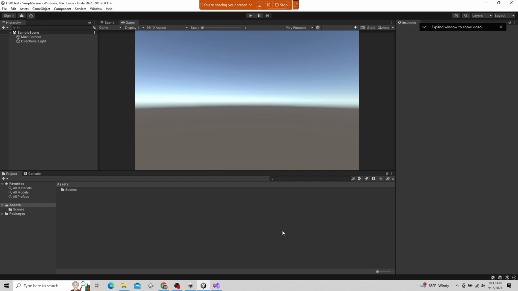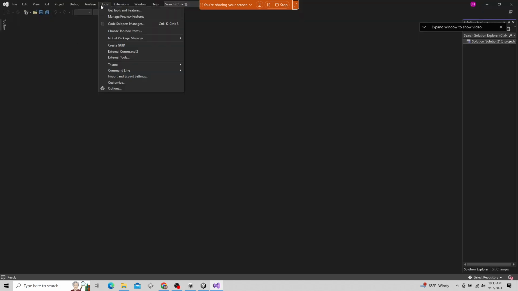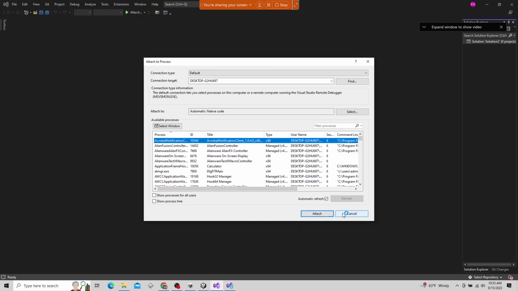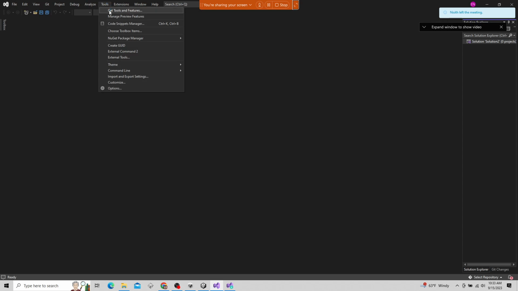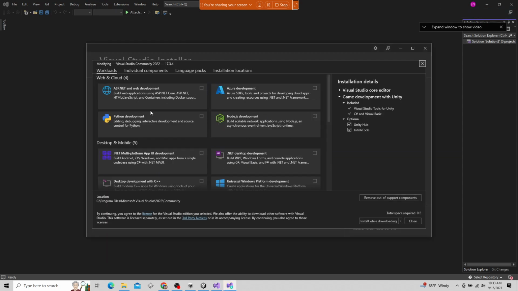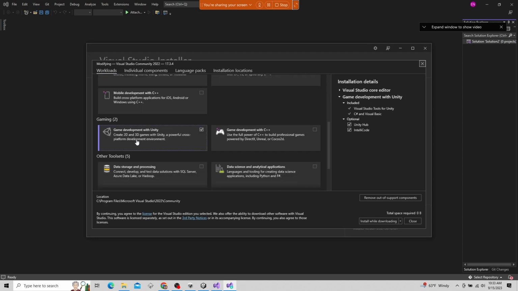Yeah. The tools page? Yeah. Tools, get tools and features. So right here. And then I already had it open. You should just scroll down into gaming, and this is the thing that you want to install.